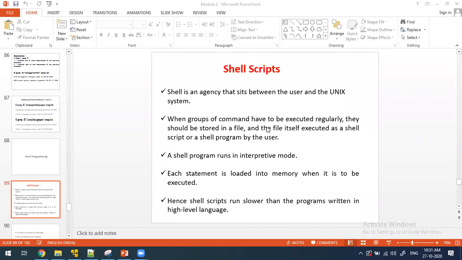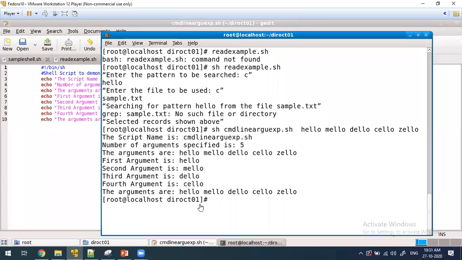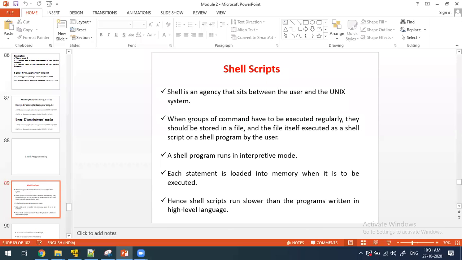In the shell, we have seen that we execute commands one by one and see the output. But to execute a group of commands, we need one place. For that reason, we write the group of commands in a single file, save that file with some extension, and then run it. In that file, there will be many statements, and each statement will be loaded into memory and executed.